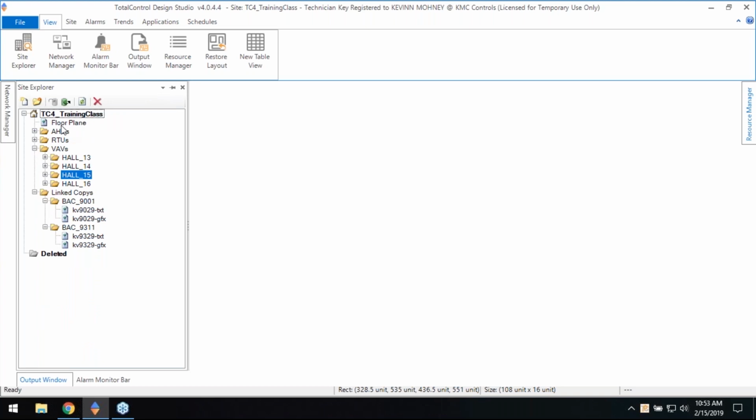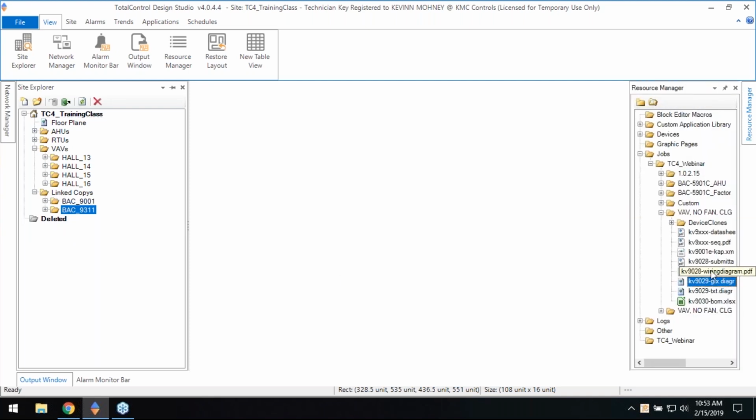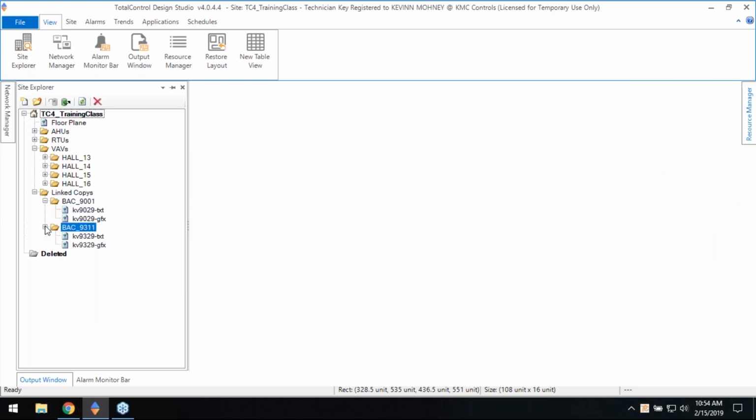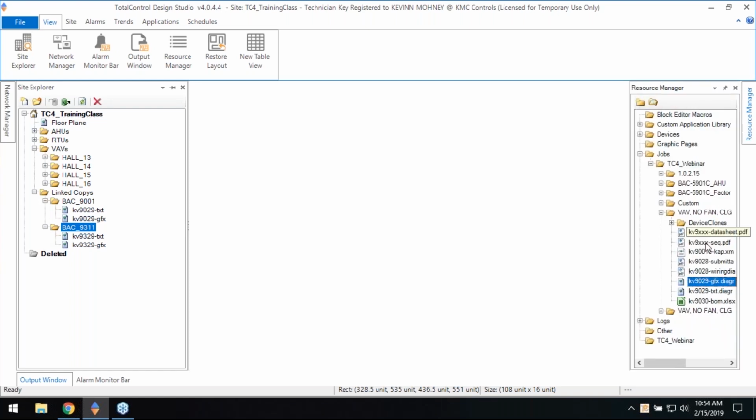You can see you caught me in the middle of creating my site because there's lots of structure I had to build in here. So, linked copies. I created a folder over here called linked copies, and I took these graphics out of my resource manager that was in my job folder, and I put them inside folders over here. So this is the graphics for the 9001, and this is the graphics for the 9311. If I expand this, you can see the naming convention is what I got from here.